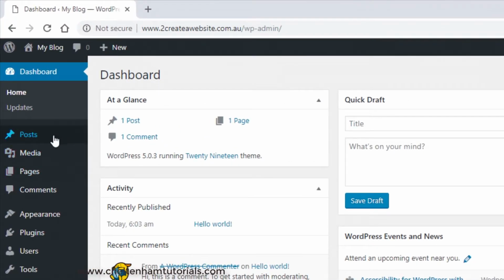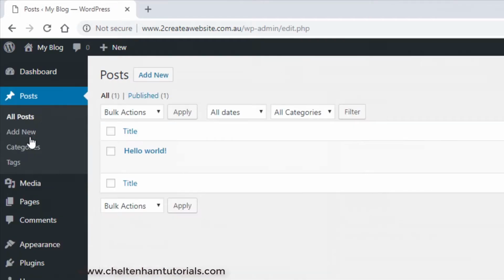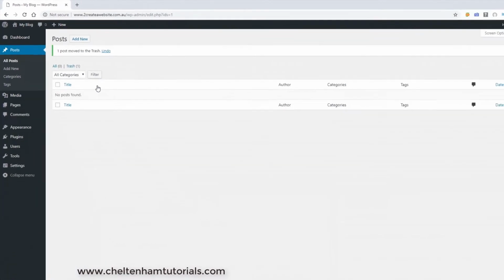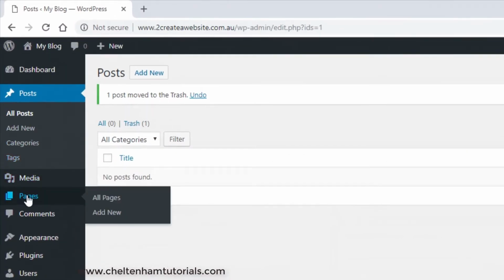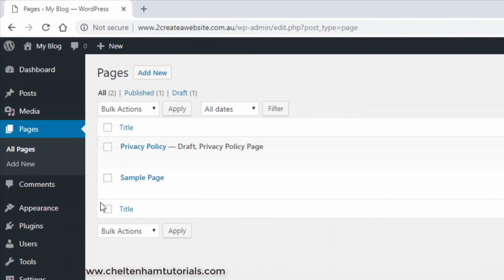If I click on where it says posts here, you'll find there is a sample post called Hello World. If I want to get rid of that, I just mouse over it to where it says trash, click on trash, that's it, it's gone. So that was a sample post. If we go down to where it says pages and then move over to where it says all pages, go and click on that.